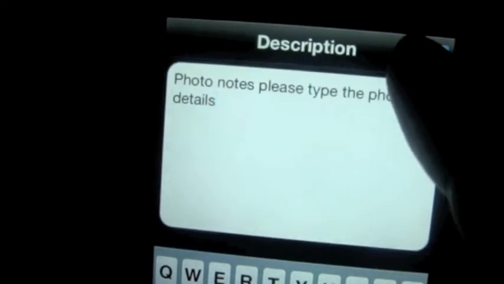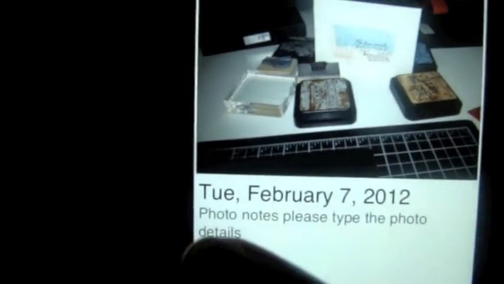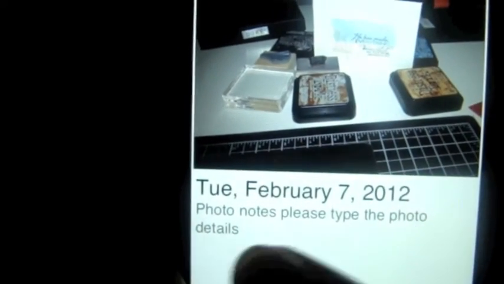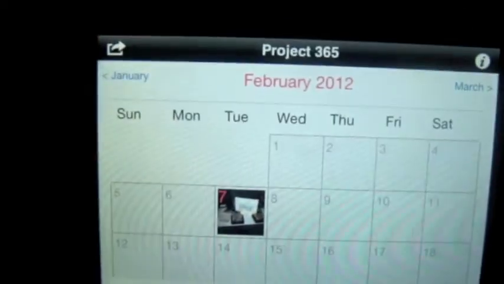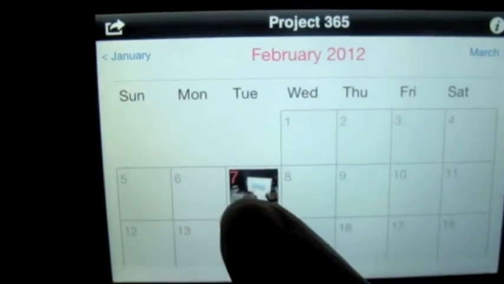Then I'm going to hit done. And now I have my photo, I have my notes, the two that I wrote and the words that Siri wrote for me. And now I can just say done. And now it's in my calendar. Okay, you could do either way as far as landscape or portrait. Okay, there it is on today.